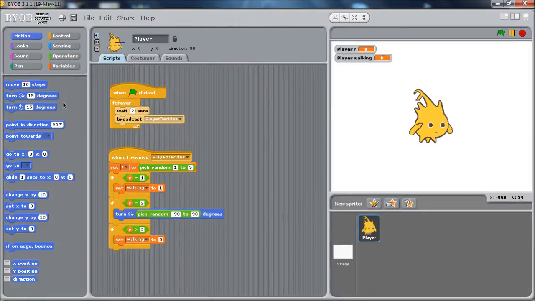I'm going to throw one more block on here that I know I need from debugging, is that if we're at the edge we're going to bounce. It's going to turn us around. That'll keep us from getting stuck at the edge of the screen. And so the only thing we don't have is actually a walking behavior.